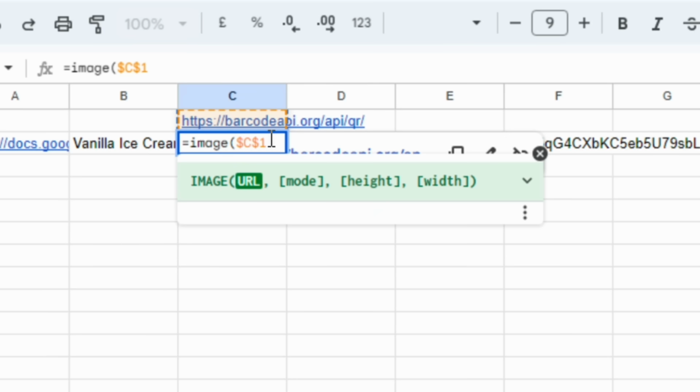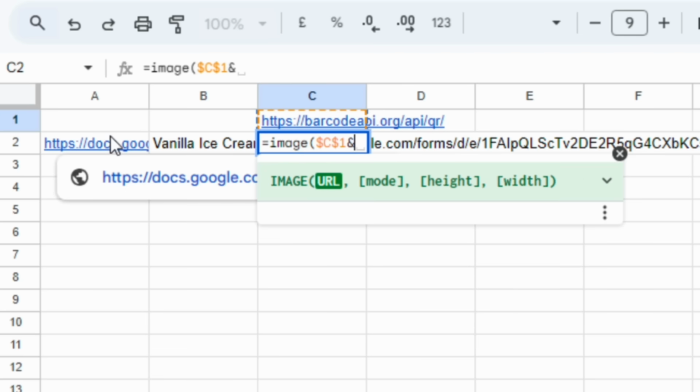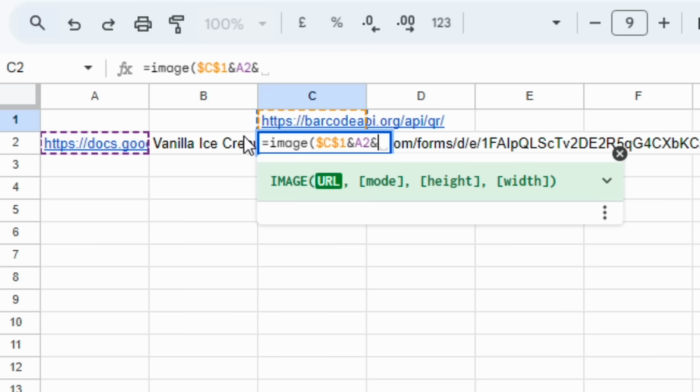The next thing we're going to add after the API is the Google form URL. So we can insert an ampersand and insert the column A2. The third thing that we're going to add to the URL is the actual data that we want to submit. So we will insert another ampersand and add the content from cell B2.